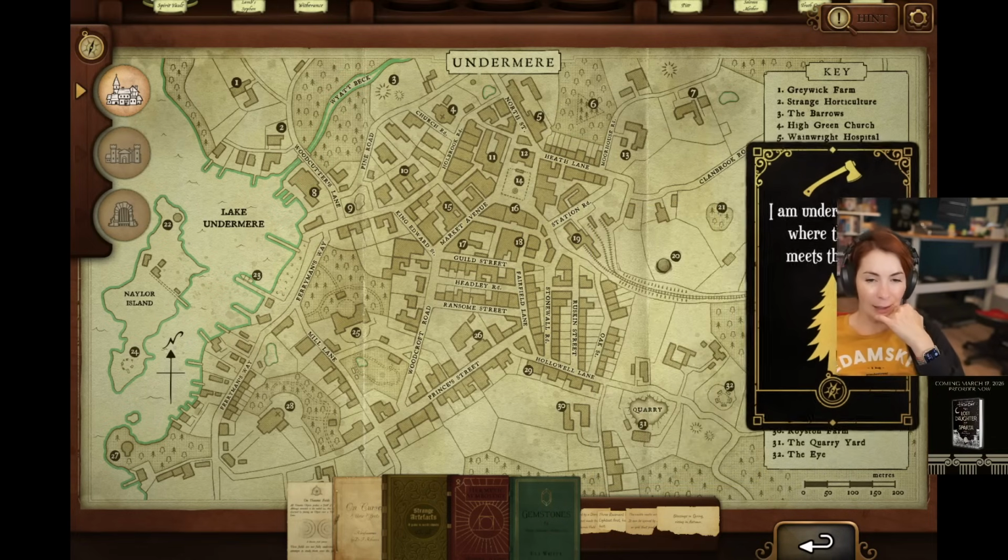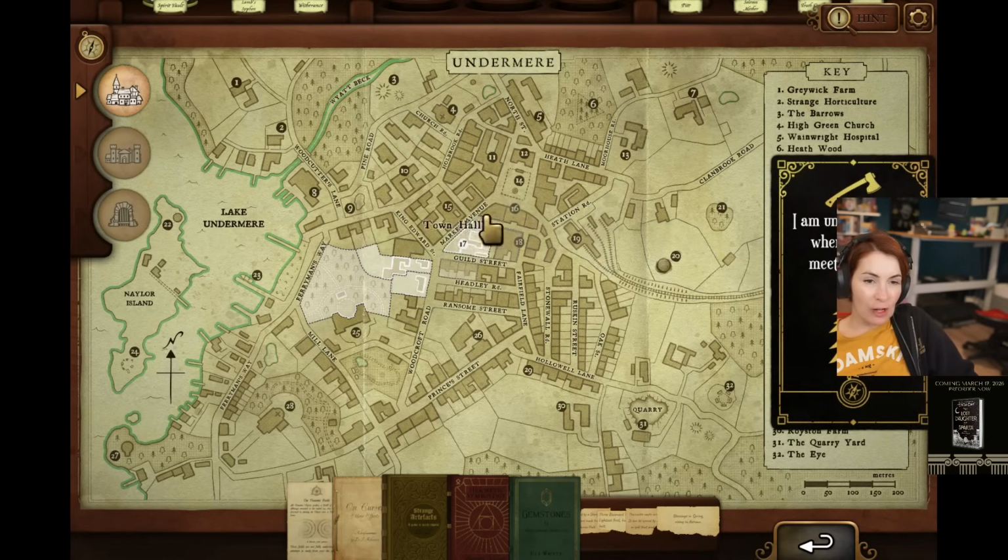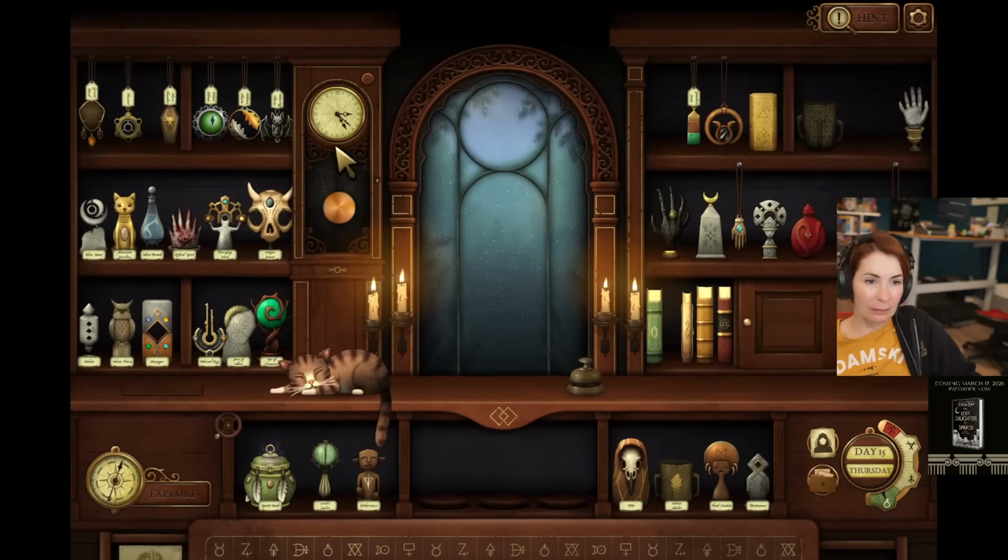What do you guys think here? Can you change the clock and get different weather? What the heck? That's cool. I mean, I could change the waxing. I could change the moon. Oh. There's a spider here.